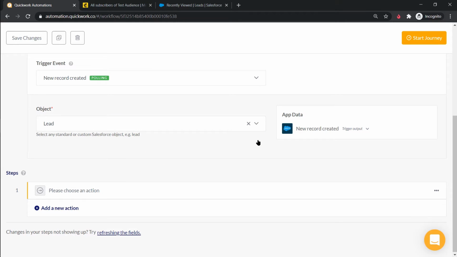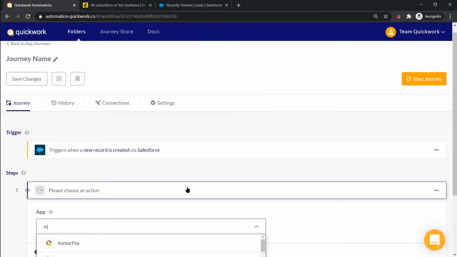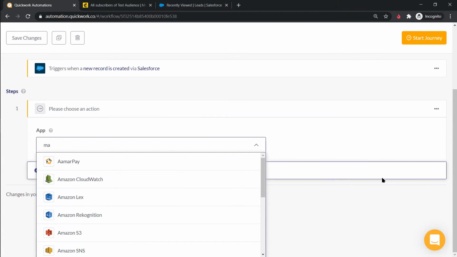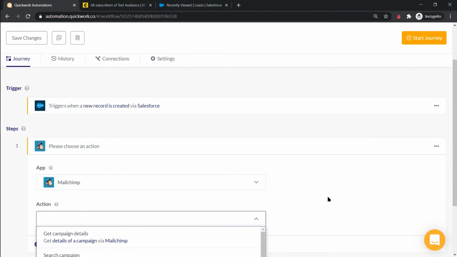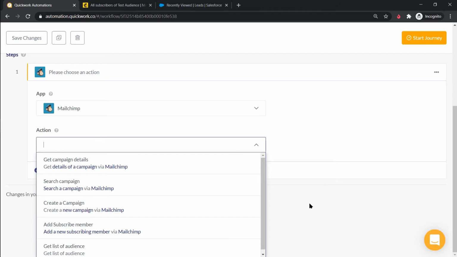In steps, we have to add Mailchimp subscriber. For that, select Mailchimp. Choose Add Subscriber Member as action.